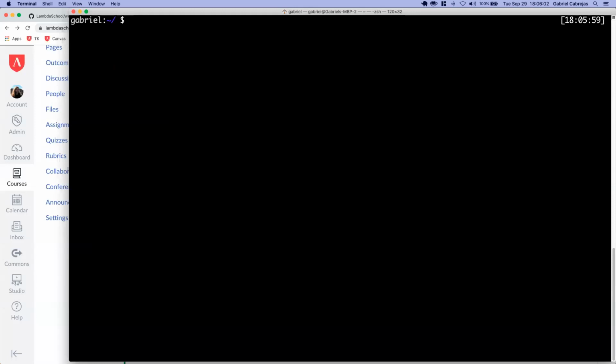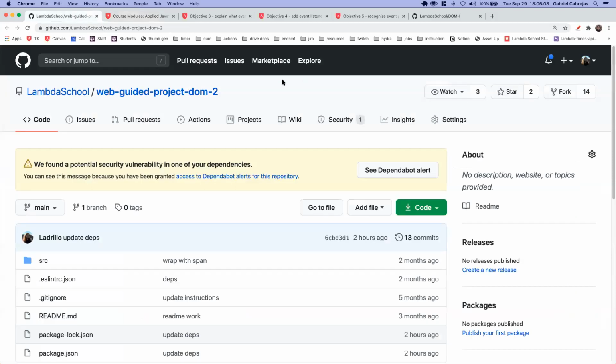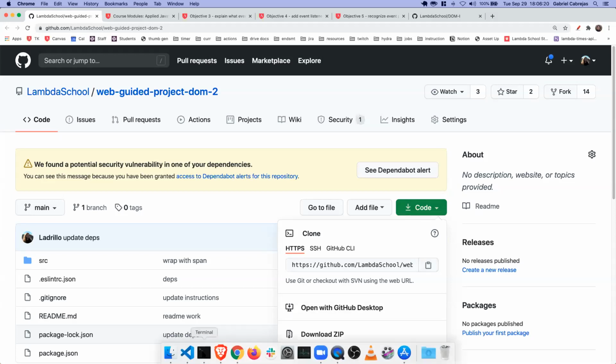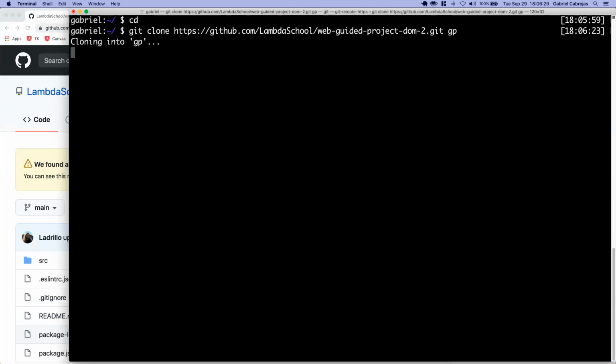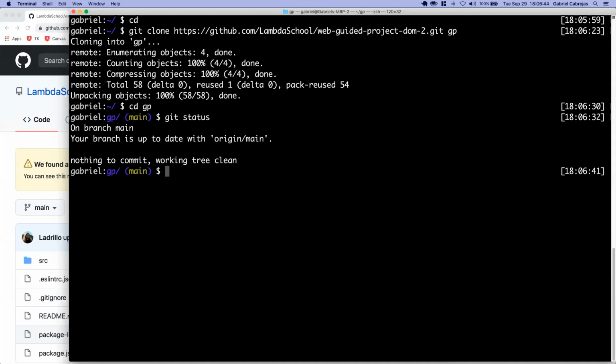Control L cleans your terminal, and let's go back to today's repo. This was posted on Slack 1 hour before lecture. So let's go ahead and grab a clone link. I'm going to go back to my terminal, move to my home folder, which is where I keep all of my projects, and git clone this thing, call it GP, move into GP. It's good that you do these moves ahead of the lecture, in case there are technical problems. Git status, on branch main, all good.